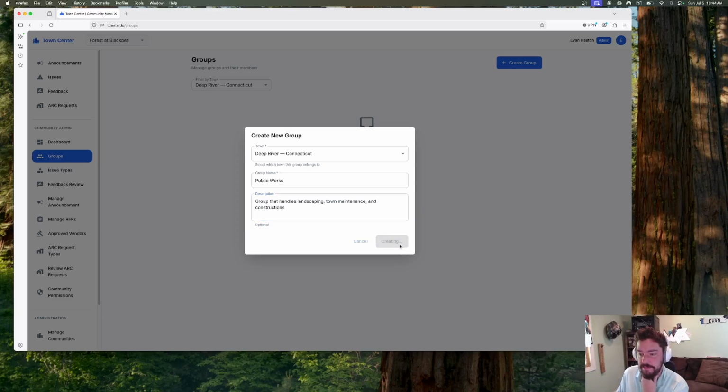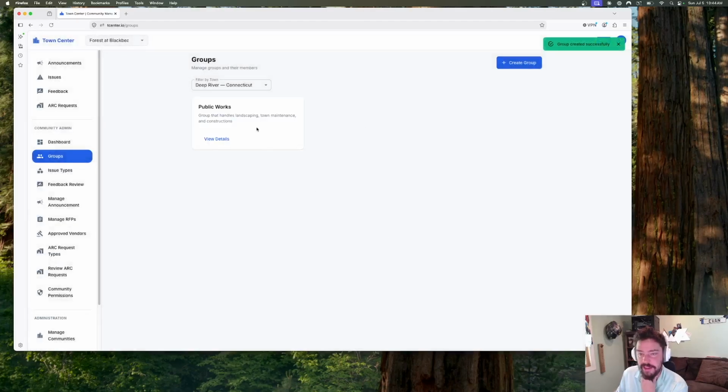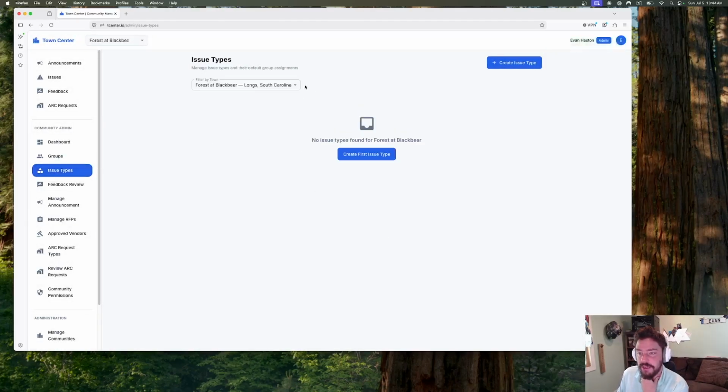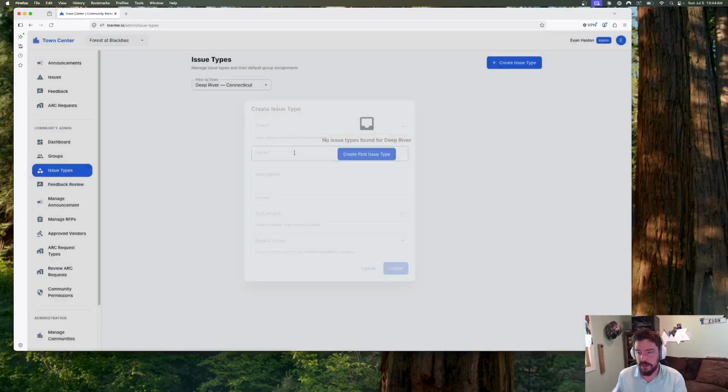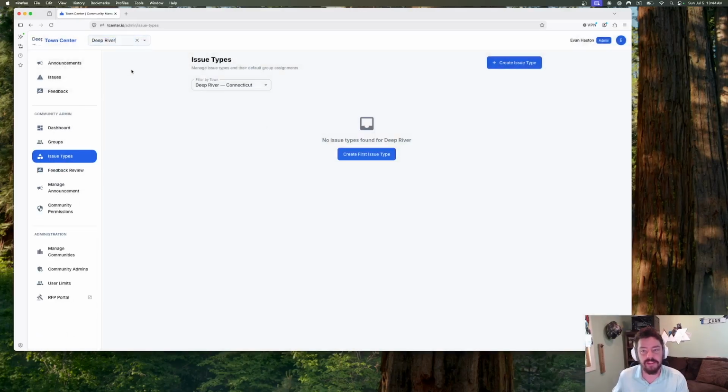We'll just create that group. It will create on the back end here. Now we have a Public Works group. And now we can go over to issue type and go to Deep River. I'm probably going to fix that so it auto sets. Oh, you know why it's setting to that? Because I am not selected in Deep River. Okay, so create first issue type.